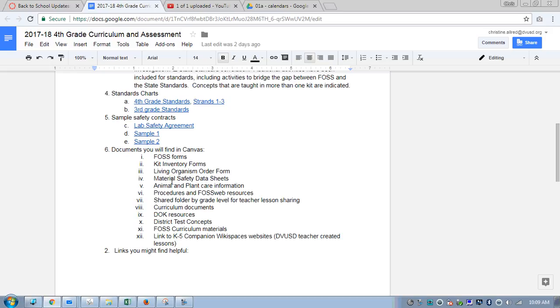You will be able to find the different resources that are listed here in Canvas. The only things that aren't there yet are the SDS sheets and the animal and plant care. I'm going to make sure that those are all in place this week.